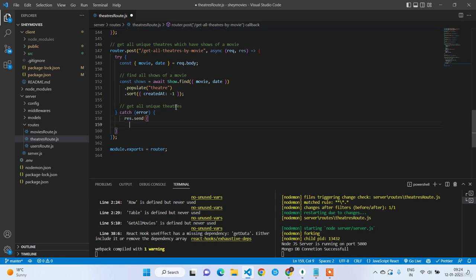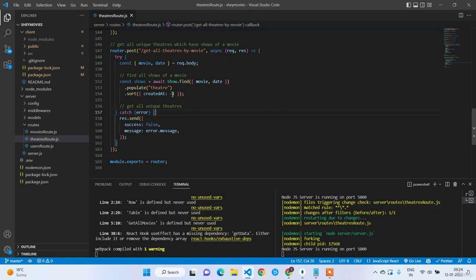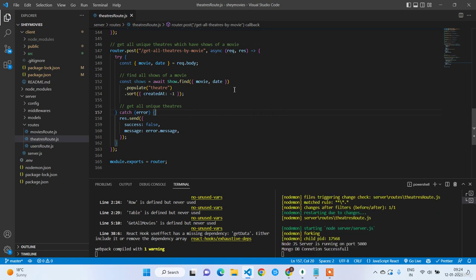Yeah, response.send success false, error message. Yeah, so in the first step we will get all the shows which are matching the date and movie ID. Suppose a theater is having multiple shows for the same movie on a particular date, the theater will be repeated two times here. So we need to remove that and we need to add in the time thing. So get all unique theaters.